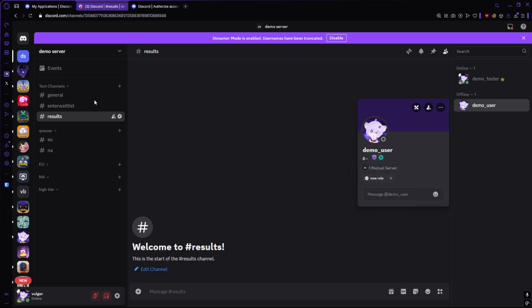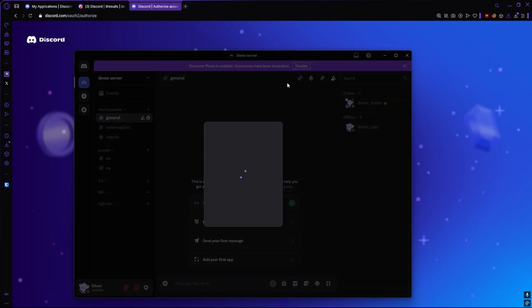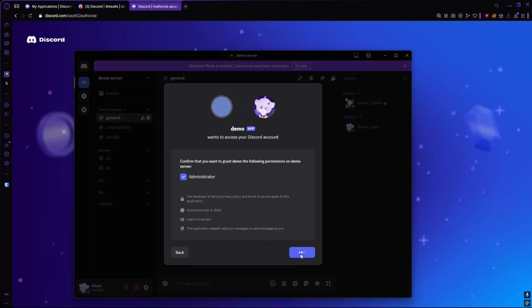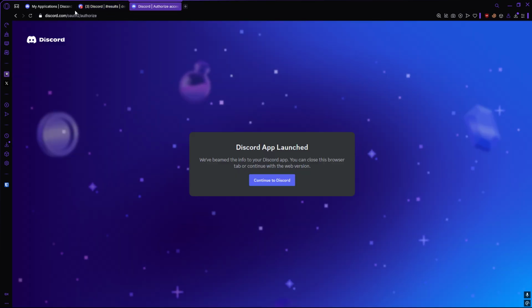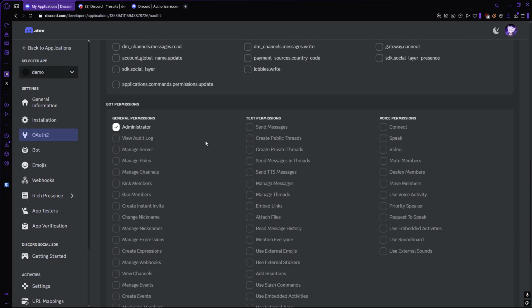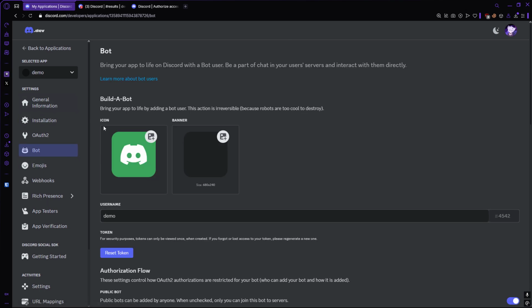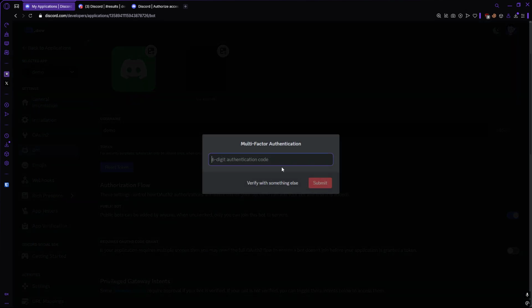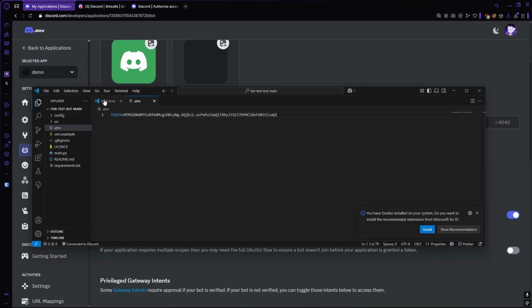I can add it to the demo server with administrator. So now it's added. You can go back to My Applications, to the demo, and go to General. I think it's on Reset Token, and you'll be asked for an authentication code if you have one with your password. It changes every so often, so don't copy that. Just copy this token back to here.